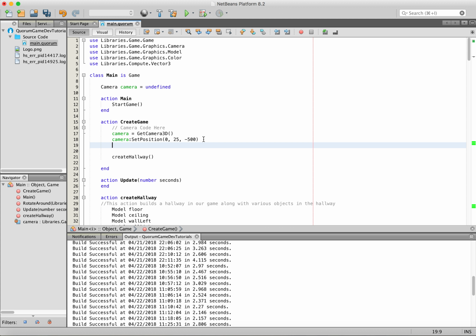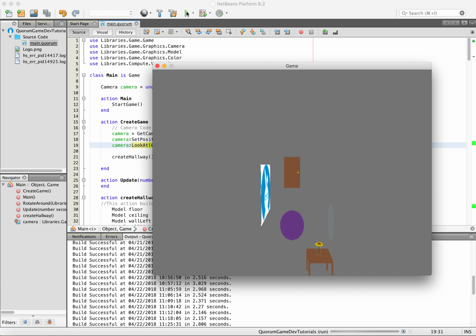So now we're going to add in a look at action. Now, what does the look at action do? Well, the look at action allows the camera to look at a specific point in the 3D space. So in this case, we're going to say camera look at 0, 0, 0. All right. Let's save it and run it now and see what it looks like. Now that looks better. That looks so much better.